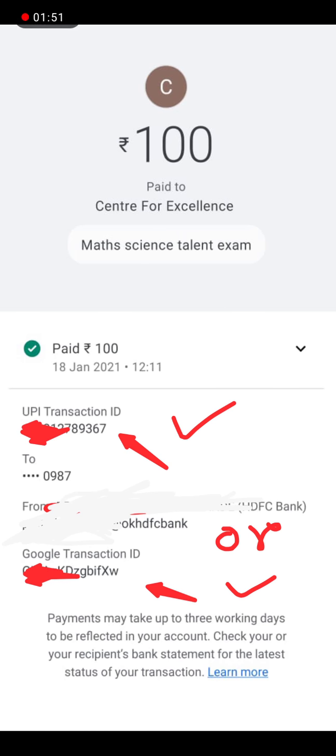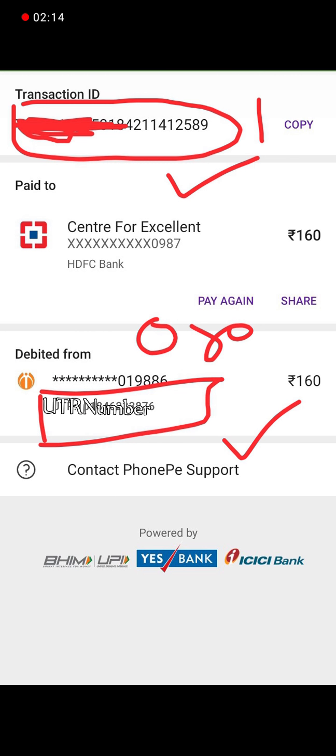Once you send the money, you will see View details. You can click on that and you will see this kind of details. This you need to write down. Here you can take one screenshot. This transaction ID, or this Google transaction ID, you have to mention somewhere after this. So you can note it down.